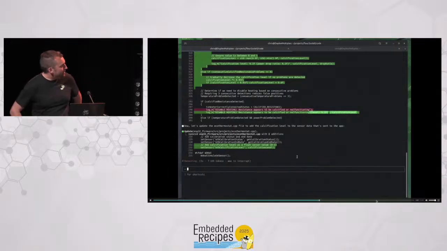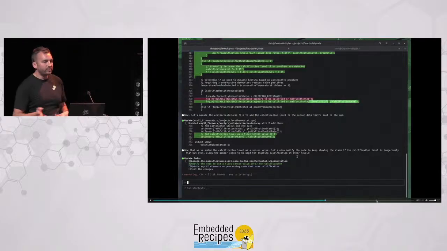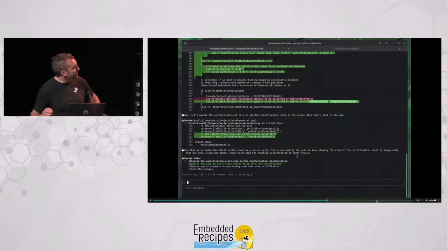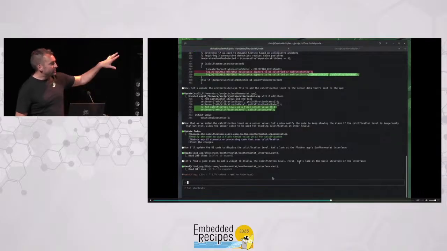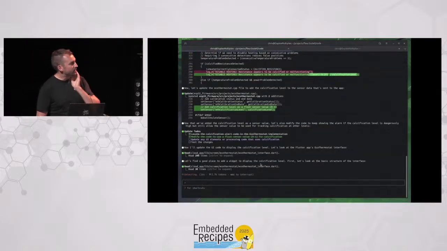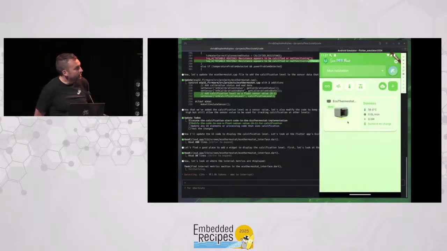And then the last part would be to update the UI. So changing completely the project, going from firmware to the application itself, update the UI. Now I'm going to start to show you the interface that I currently have for the EcoThermostat.